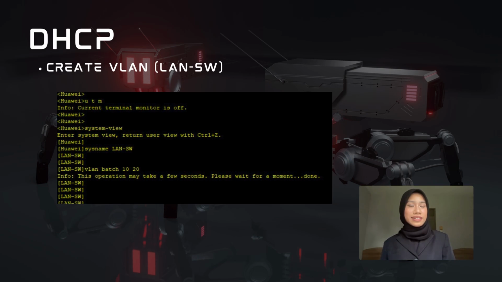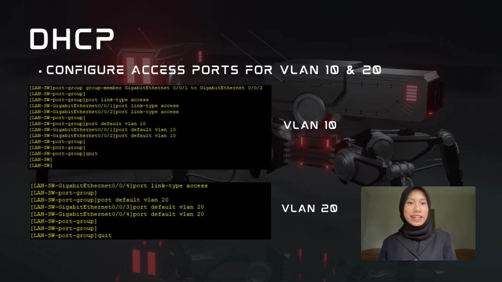For switch LAN SW, to begin we need to create VLANs on the switch. Firstly, create VLANs. I use the command vlan batch 10 20 to create two VLANs on the switch. VLAN 10 for one subnet and VLAN 20 for another. Next, we will assign specific ports to these VLANs.